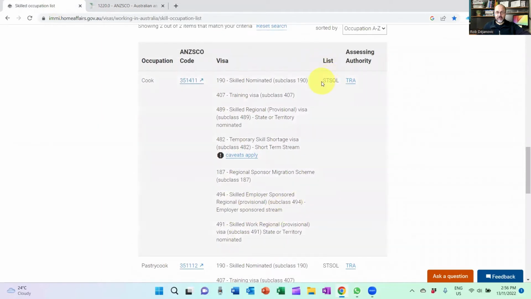The visa shows what type of visa options you may have available to you, and then whether the list is on the short-term list or the medium-term list or a regional list. What a regional list means is that the employers in Australia are finding it hard to find employees in that particular area. So we're talking about remote or country areas where employers are finding it difficult to find employees. And the good thing about that is that there is an opportunity for you if you're willing to relocate to a regional area for a number of years.